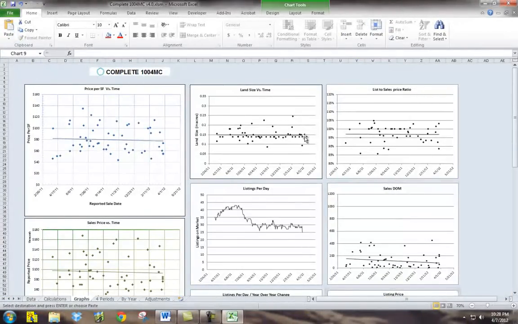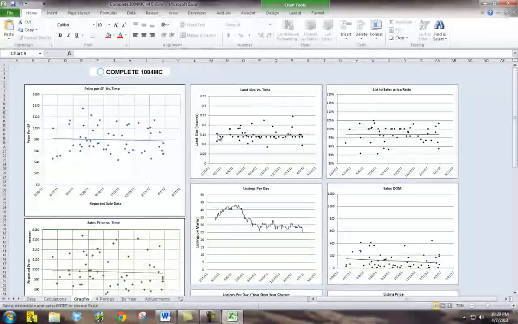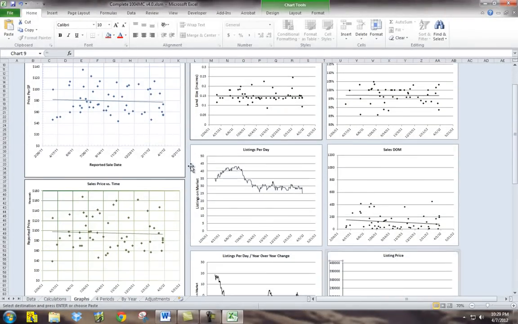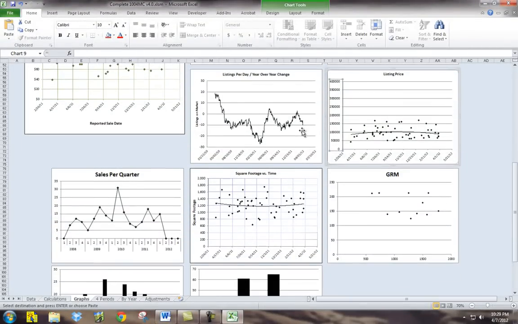Here's my graphs page. Several different very useful graphs. Here's the land size over time, so you can definitely see. This graph is the exact same graph that you saw on the first page, right next to here. You have the list to sales price ratio graph, great for analyzing list to sales price ratio on the 1004MC. And then you can just kind of look down at these other graphs.